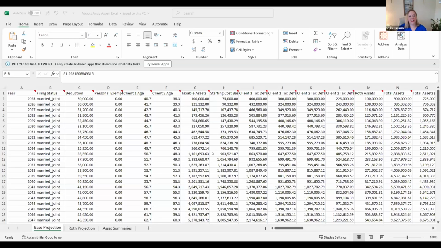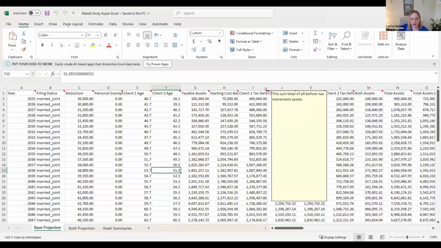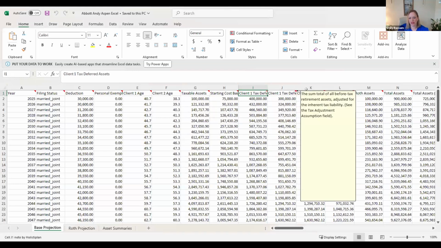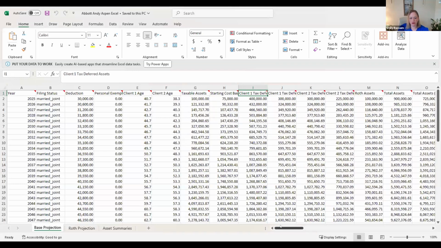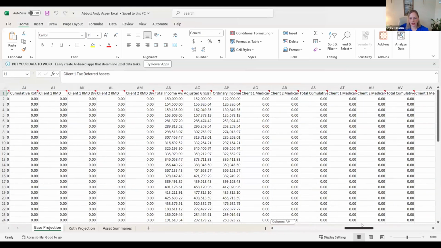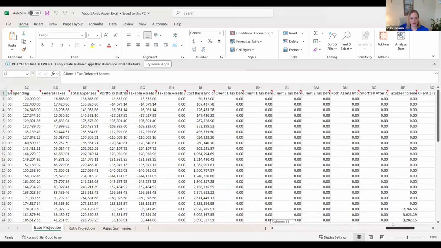Okay, so you're not meant to digest all of this at once, but they have these really helpful red triangles up here. If you hover over them, it'll give you a little bit more information about what this number is exactly. So this is the total of how much client one has in his IRA at the end of the year. So you can go through the whole spreadsheet and see all this data that goes in here.